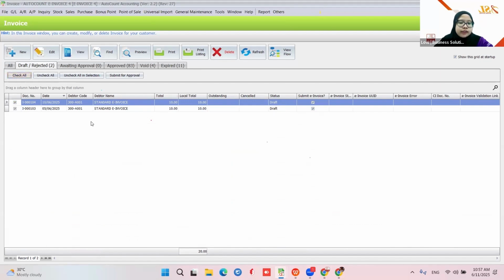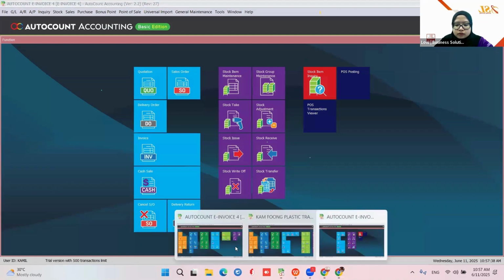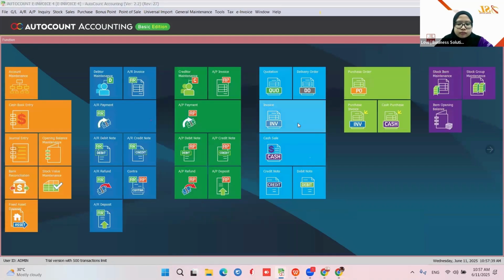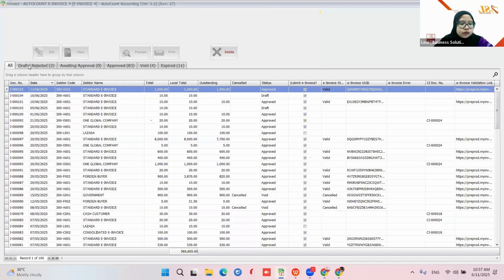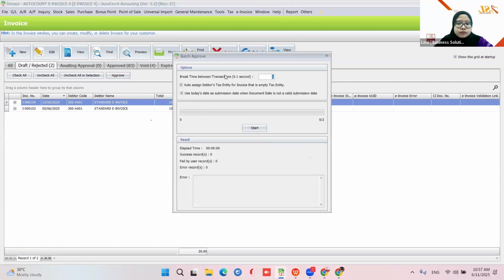You check all, and then why submit for approval? Sorry, I open as admin. I go to draft and rejected. Okay, so now you have an approve button. Here have two draft documents. You check all, and then after you have checked, you can do approve.